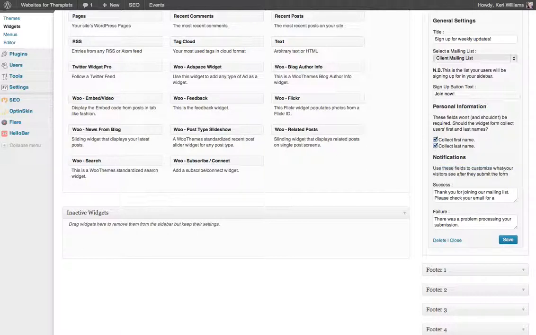And then after they submit the form, you can actually personalise what they want to see. So you can change that text for if they successfully sign up, thank you for joining up to our mailing list, etc. Or if there's a failure, there's a problem processing your submission, you probably want to change that text to make it a little bit more user-friendly. So I'm going to save that there.